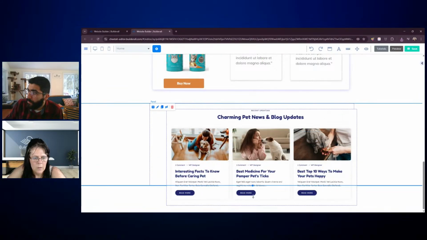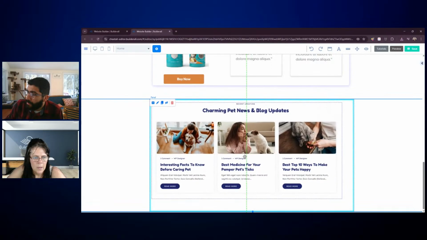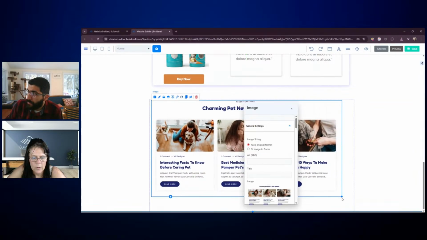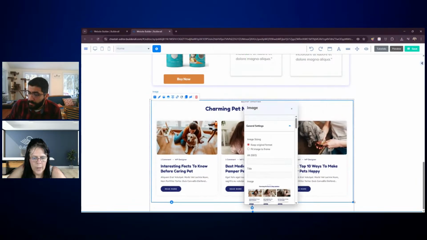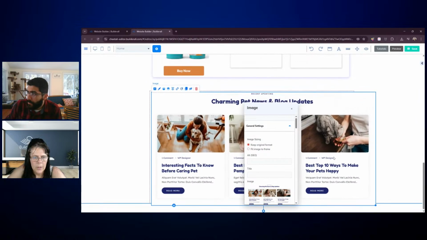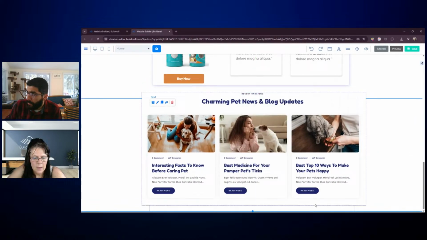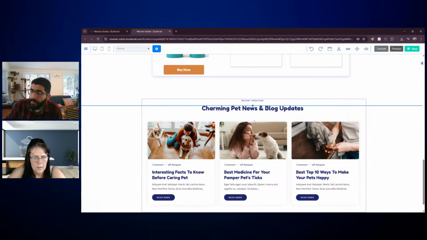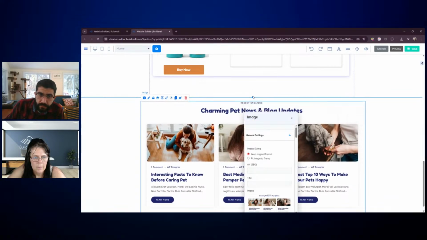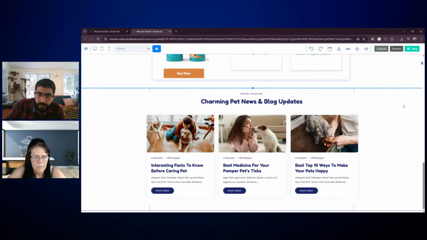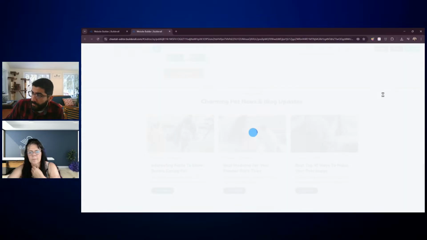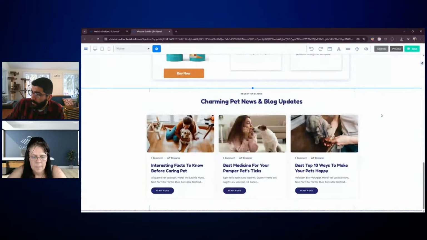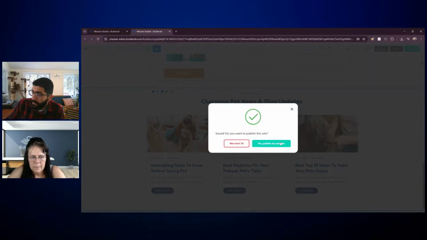Make that one larger. And you can imagine what this would have looked like if we have the right colors now underneath this. And save. All right.